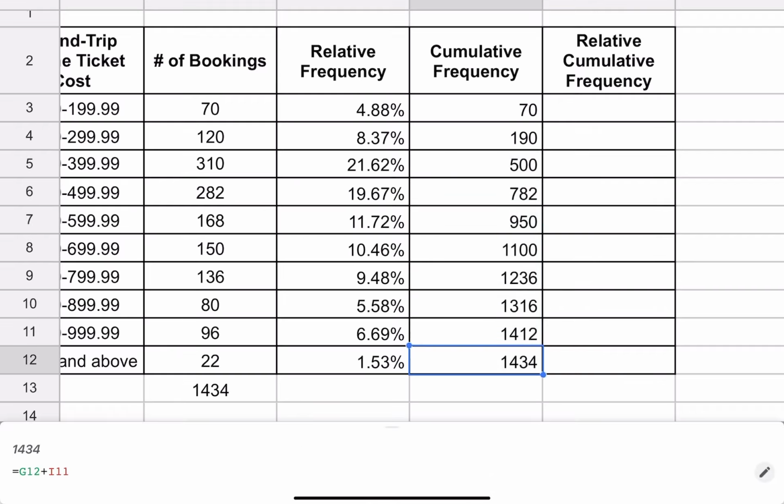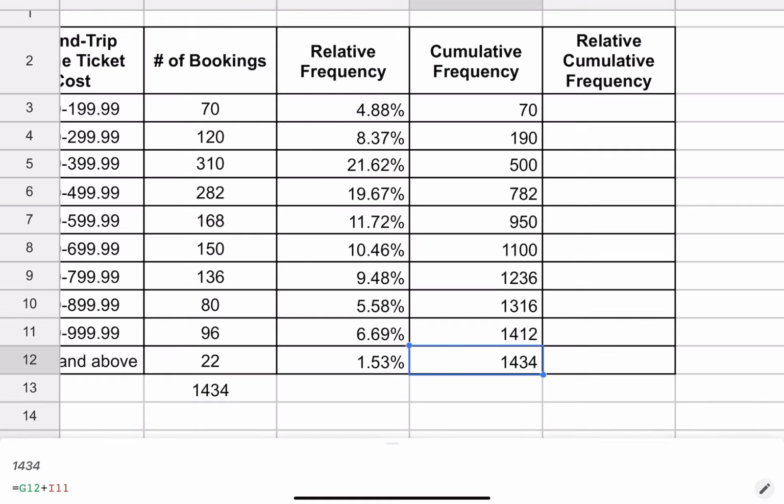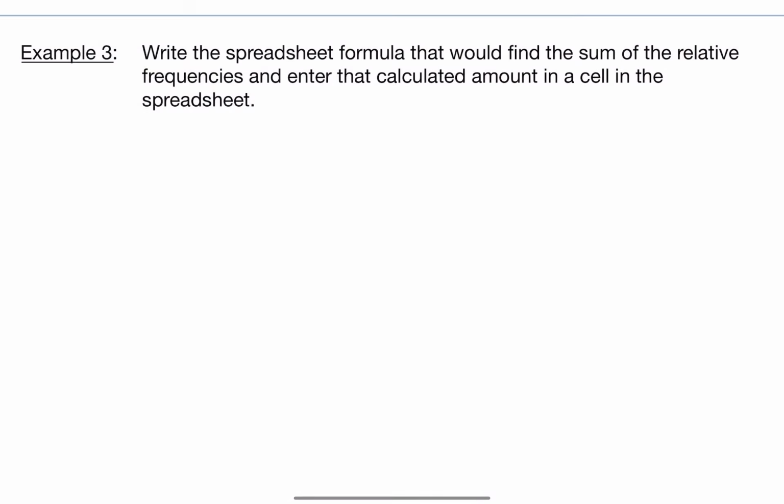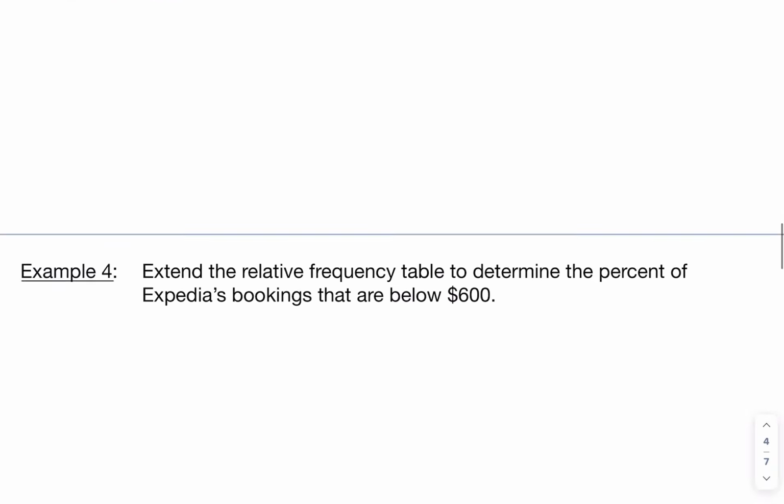Notice that this sum in I12, 1,434, is the same number that we calculated in cell G13. The only difference is in this column I, this is a running total. 70, 190, 500, that is our running total. So we finished example number 3. Now we're going to go to example number 4.